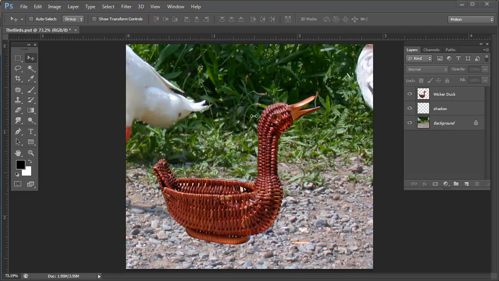I'm using this as a demo here. I've got the wicker duck here on a separate layer, and we're going to create a shadow for this onto the stone surface of the ground, okay? So I'm going to Control-click on the wicker duck thumbnail to create a selection. I'm going to select my shadow layer, that new layer I created underneath, and fill that with black. My foreground color is black, so I'm hitting Alt Delete, and that fills that selection with black.